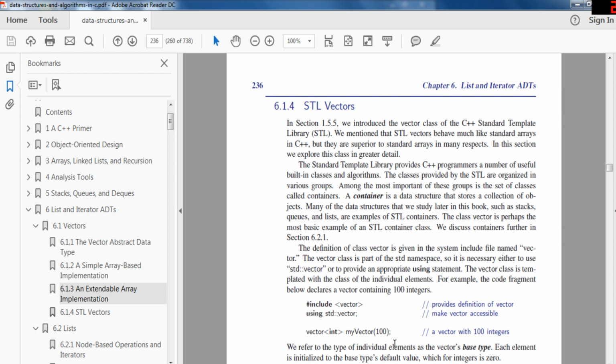Classes provided by STL are organized in various groups. Among the most important of these groups is a set of classes called containers. A container is a data structure that stores a collection of objects. Many of the data structures that we study in this book, known as stacks, queues, and lists, are examples of STL containers. The class vector is perhaps the most basic example of an STL container class.